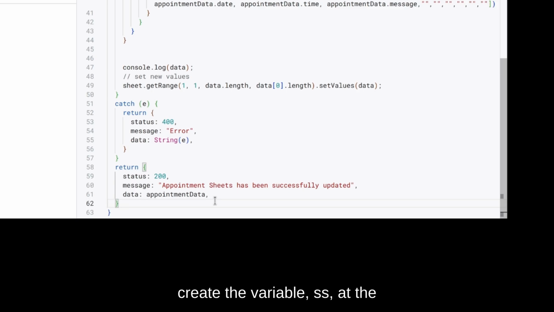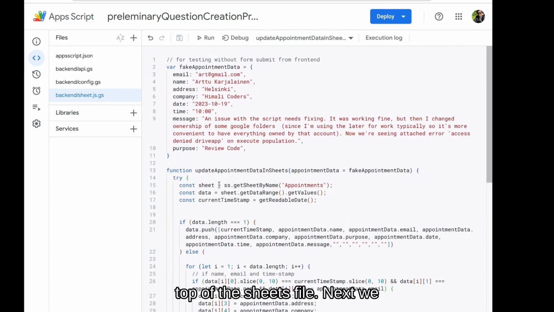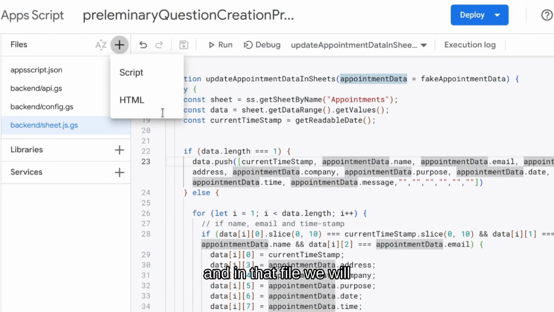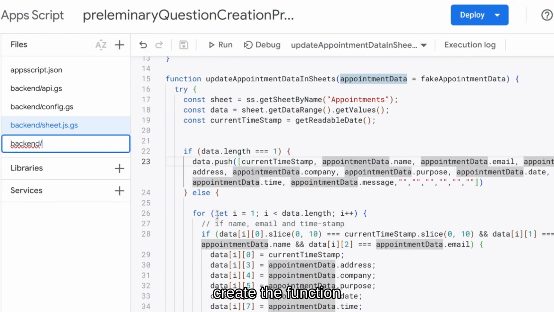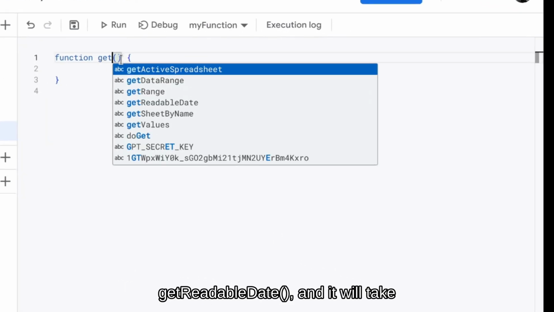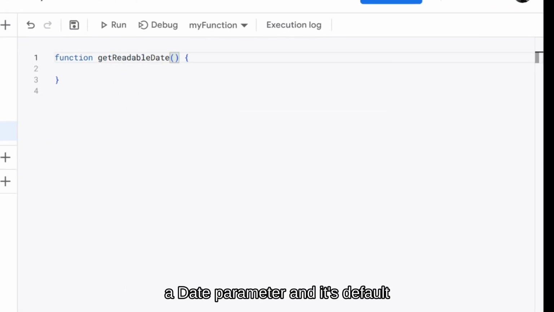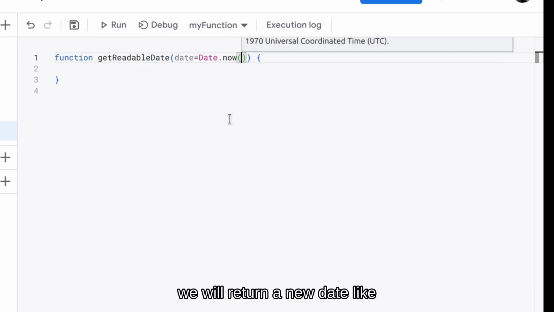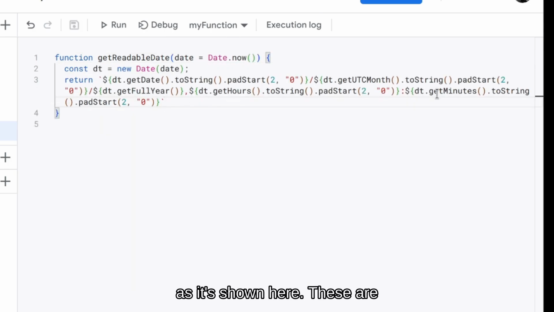We will first create the variable SS at the top of the seats file. Next, we will create a new file called utils. And in that file, we will create the function getReadableDate. It will take a date parameter and its default value will be the current date. Then we will return new Date like this, as it's shown here.